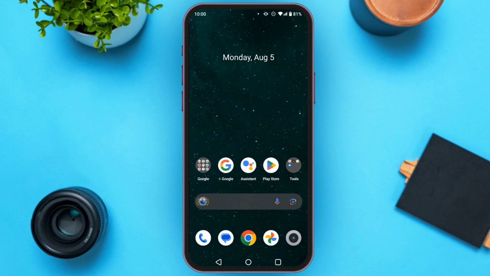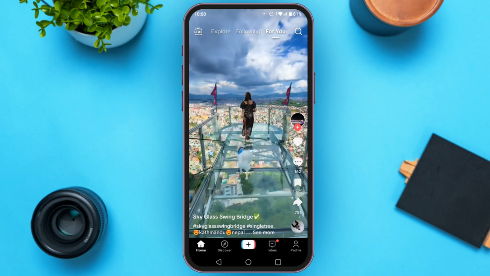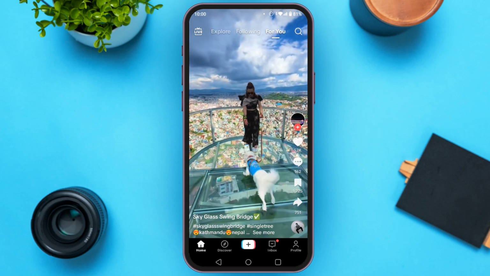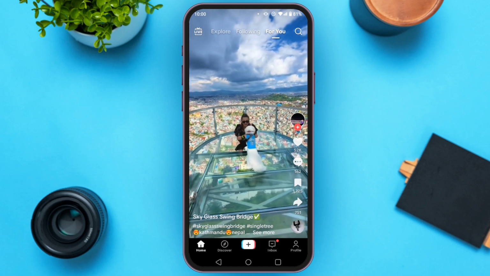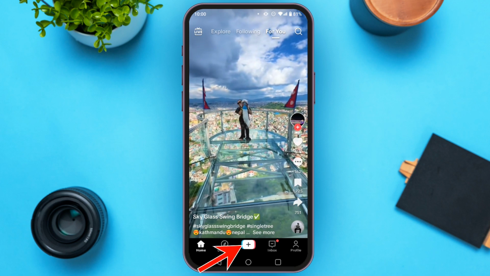So first of all, open your TikTok application. Make sure you're logged into your account. Now, if you see at the bottom, you can see several options over here. You can see home icon, discover icon, plus icon, inbox and profile. What you have to do is tap on the plus icon which is at the middle.